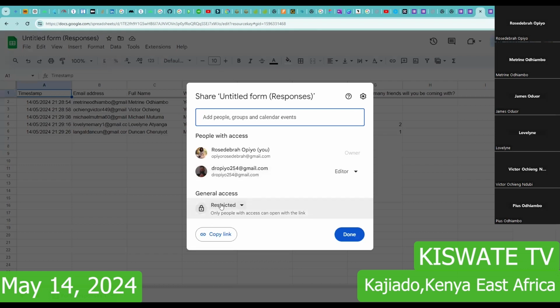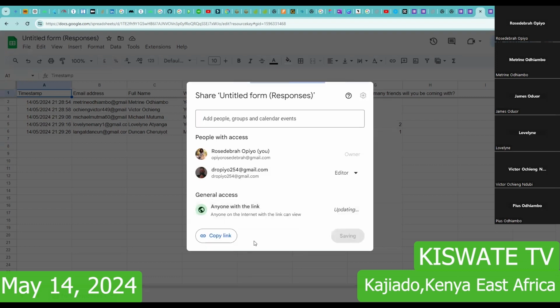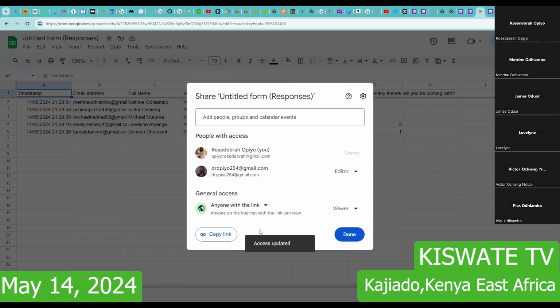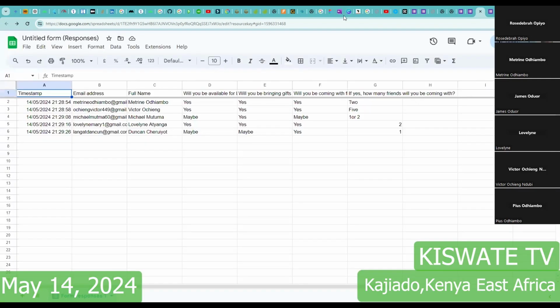and you're going to go to the general access, and you're going to click that, and you're going to allow anyone with the link to be able to view the spreadsheet. Otherwise, if you just copy the link and send it to someone, they're not going to be able to view the link unless you manually give them access. But in this case, when I copy the link, let me just paste it in the chat box real quick so that you can be able to view it from there.